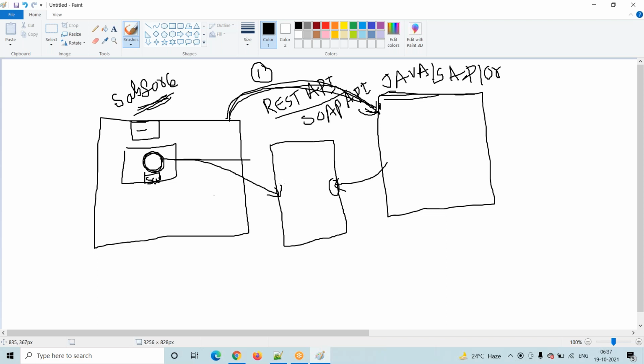Suppose we want to send the data directly to the external system, then we have to go with programming, which is nothing but REST API or SOAP API. That is one case. Suppose there is a middleware. What do we mean by middleware? These two systems will not connect directly.